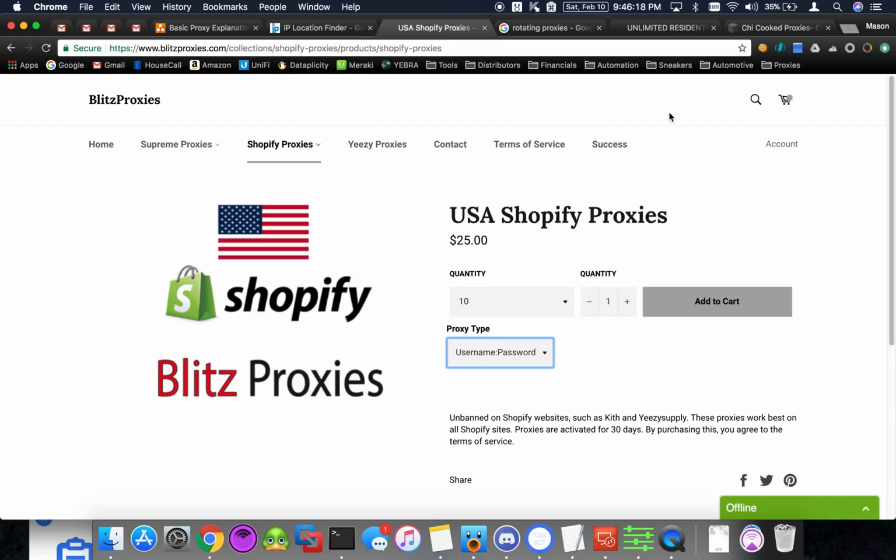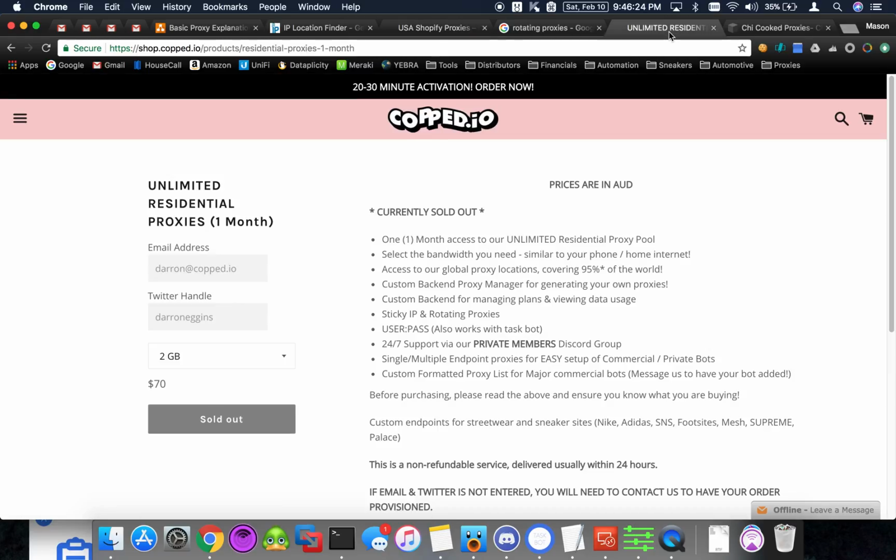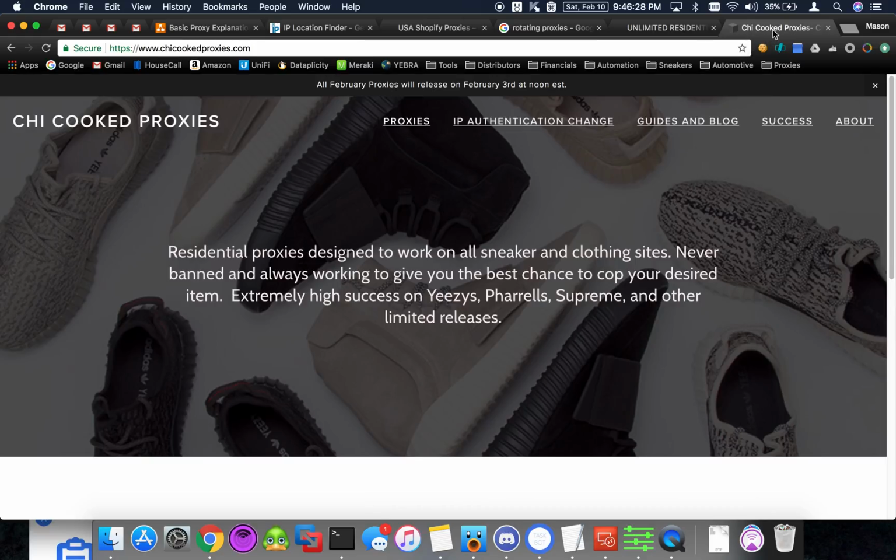So be aware of that. Proxy providers, obviously, you have BlitzProxies. We have Cop Proxies, huge proxy provider by Darren Eggins. Cheekook, Proxy Strike, I could name a ton of them.